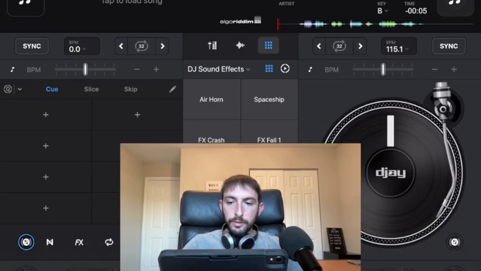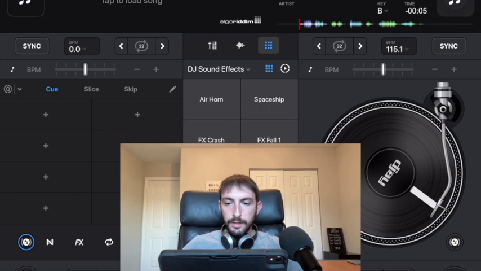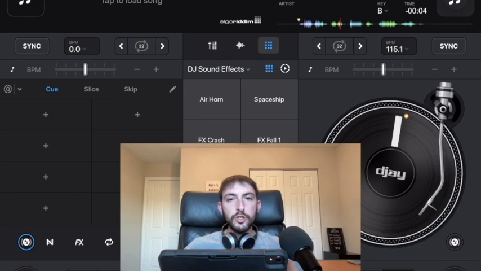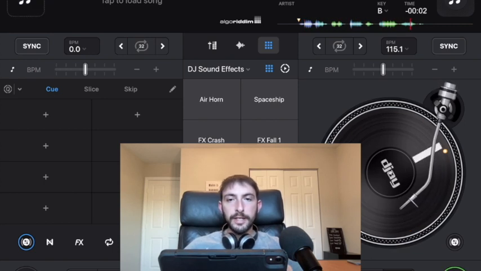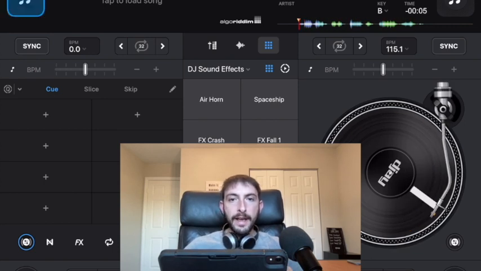So now we got it into a deck, and what you're going to want to do is find where it starts and put your cue point there. So now the track is loaded into a deck, and now we're going to add some stuff from the looper and stuff from the sampler and make a really cool intro with it.